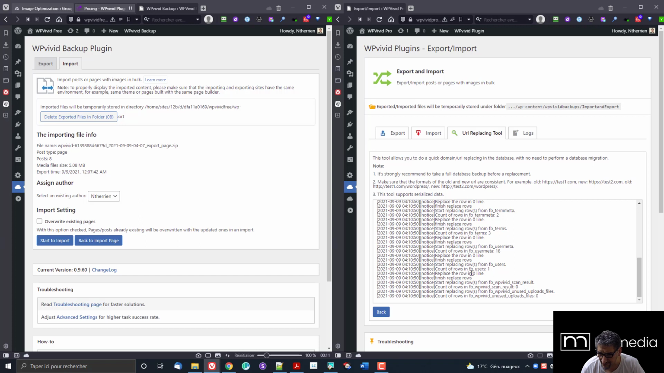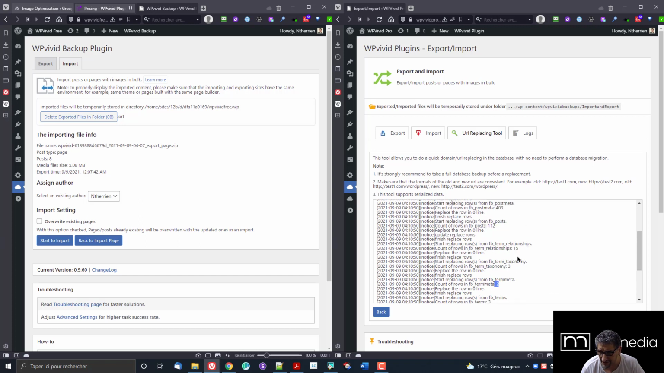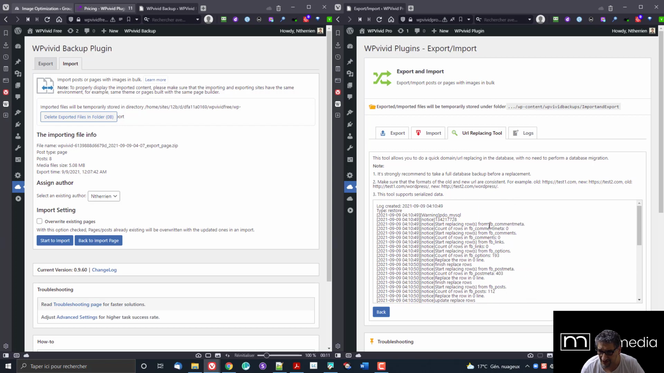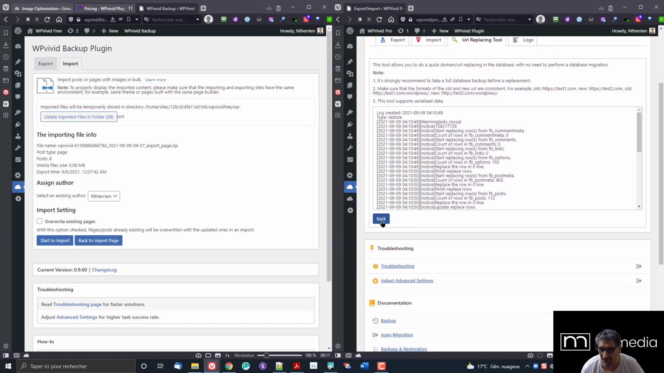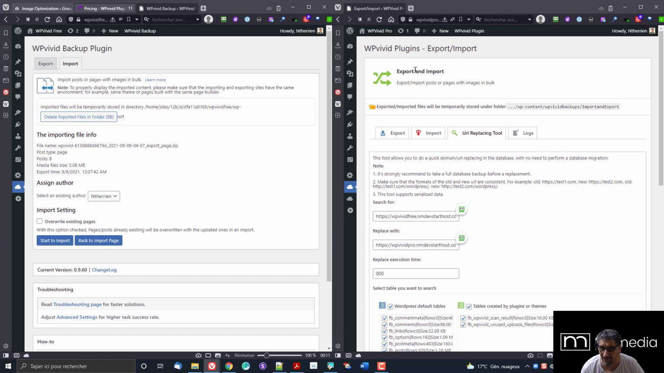So this tool supports the count and rows. So 0, 0, 0, 1 here in the users, 18 in the user meta. So it did a couple of changes here and there. So maybe not everything was done while migrating. So it could be a good idea to run that. So posts, maybe images or things like that. So a good thing. And of course we have the logs here. All right, so this is for the import feature.